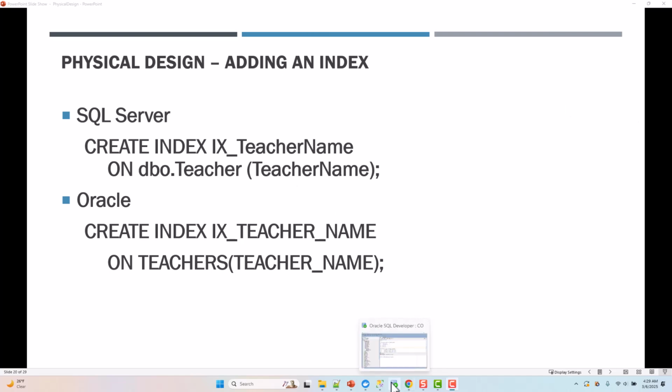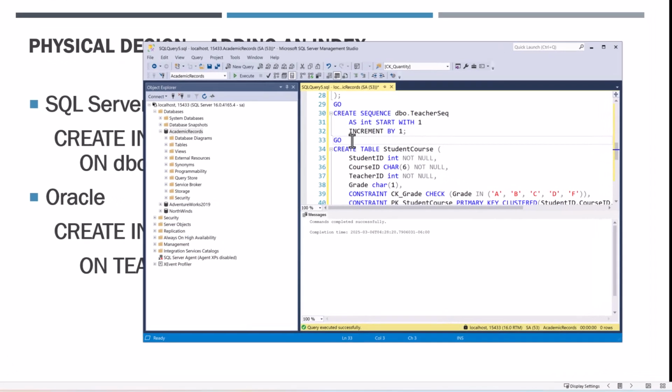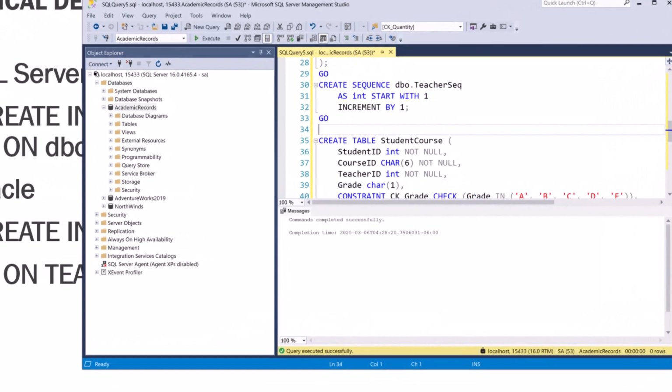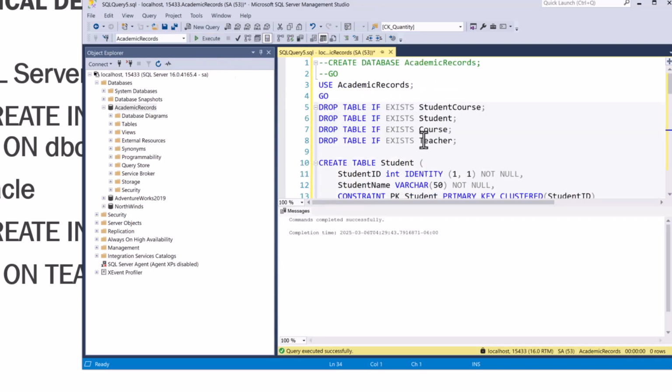So let's go ahead and switch to SQL Server first. We're going to place it right after the sequence creation, and I'm going to copy it in. Once I have it copied in, I'm going to execute it. And I also want to add the drop of our sequence. I forgot to put that in.